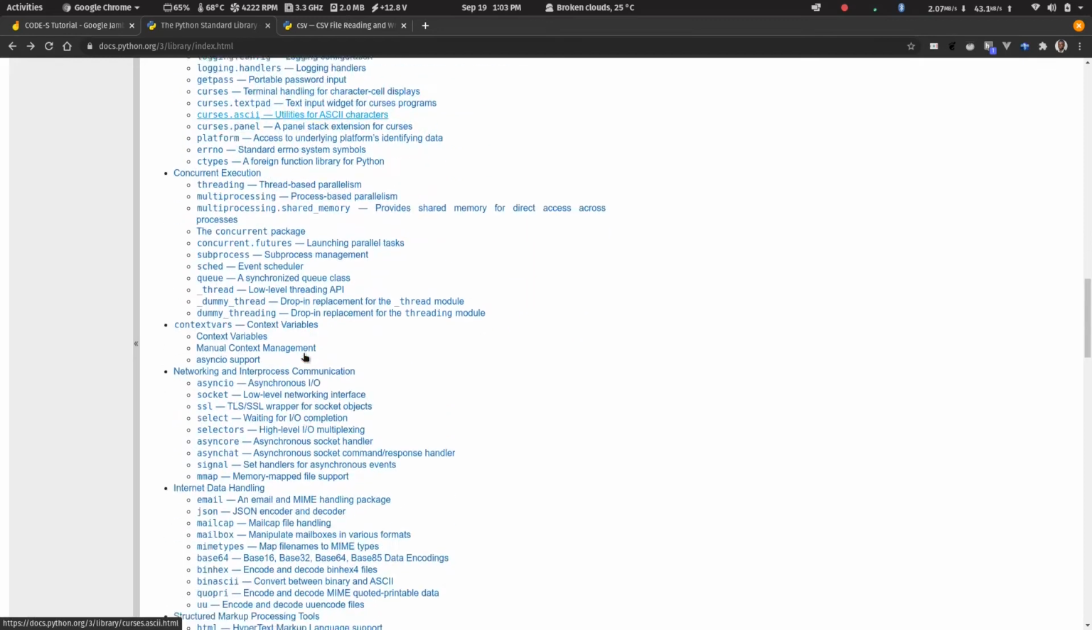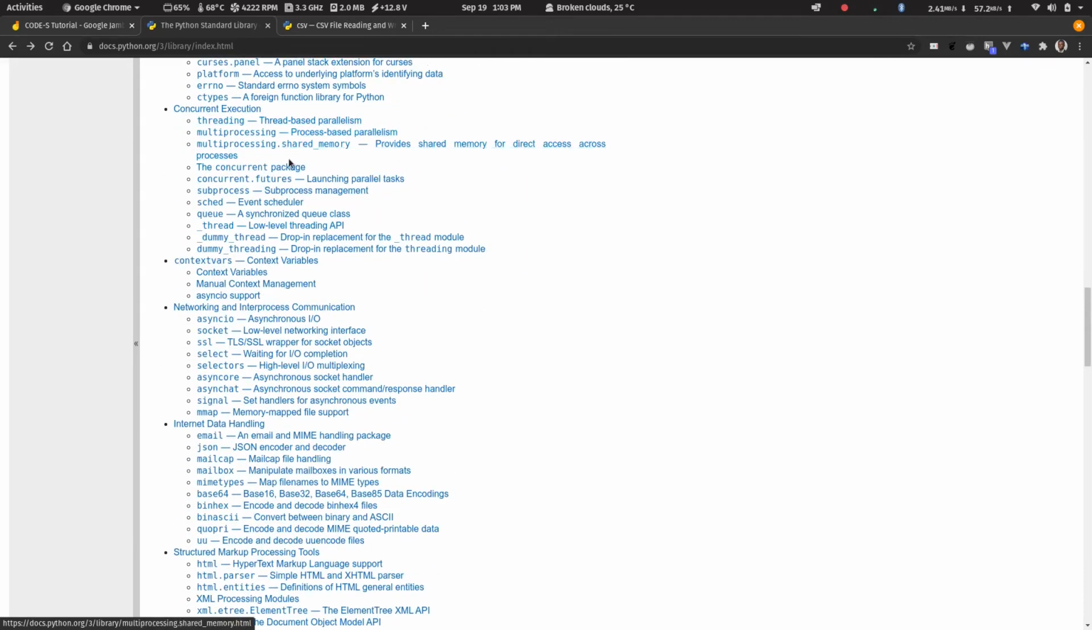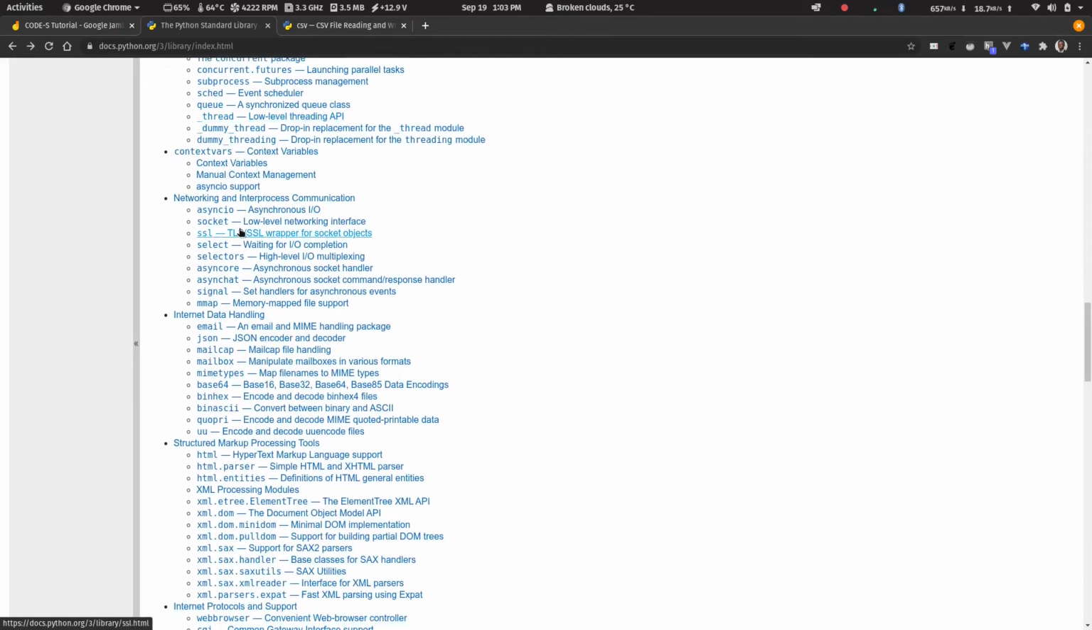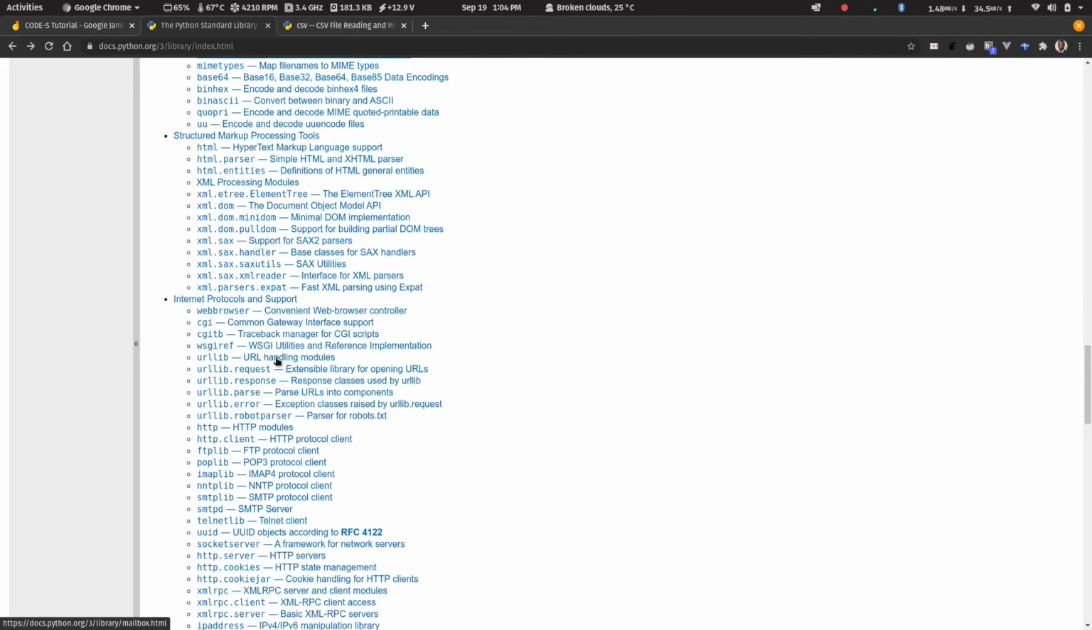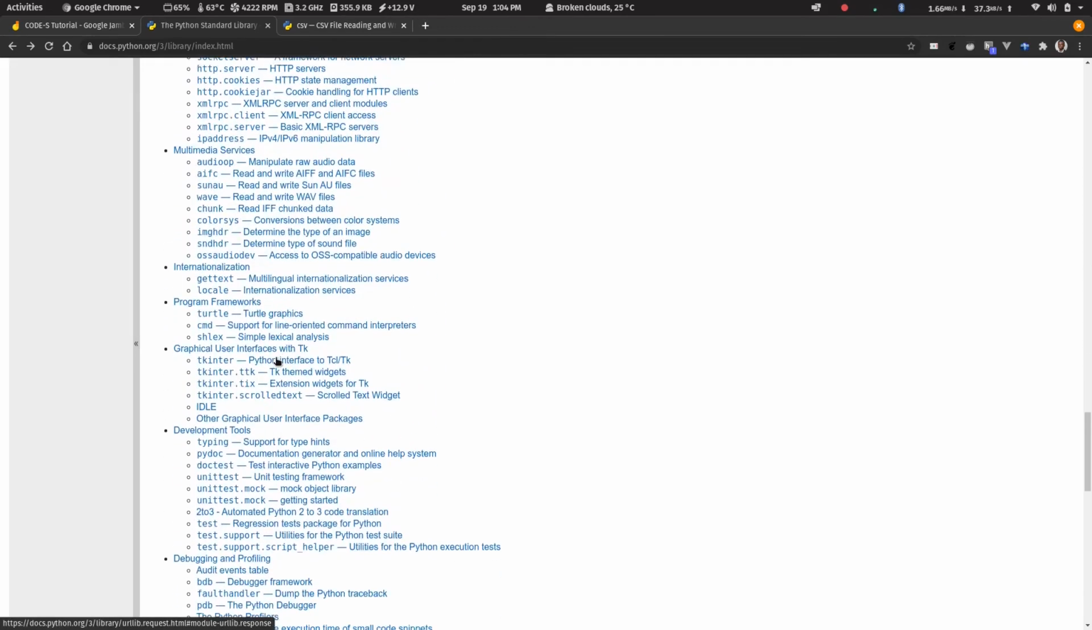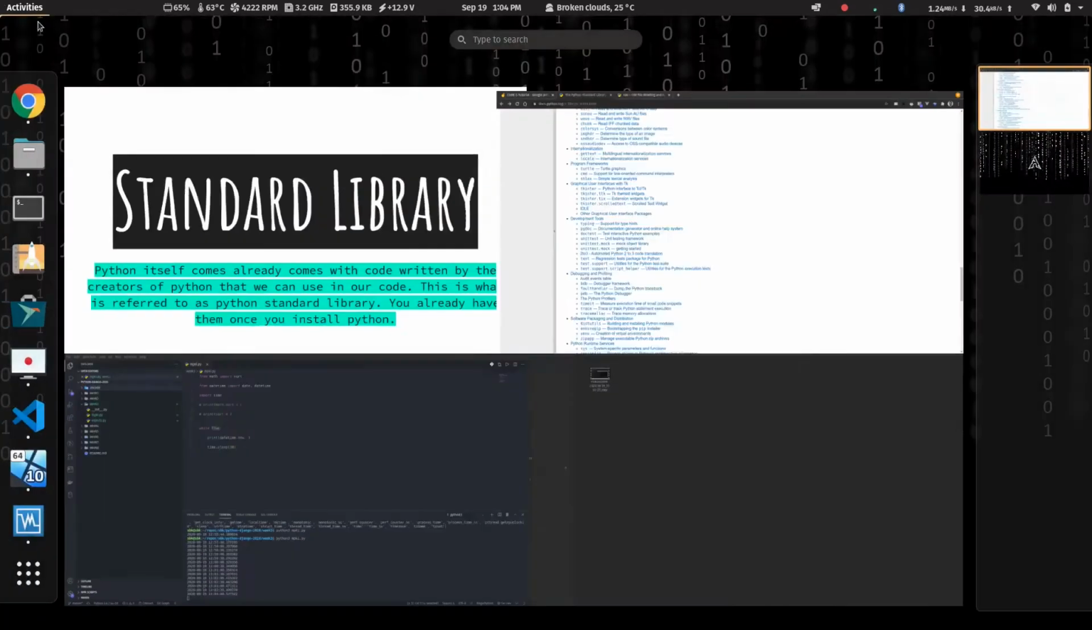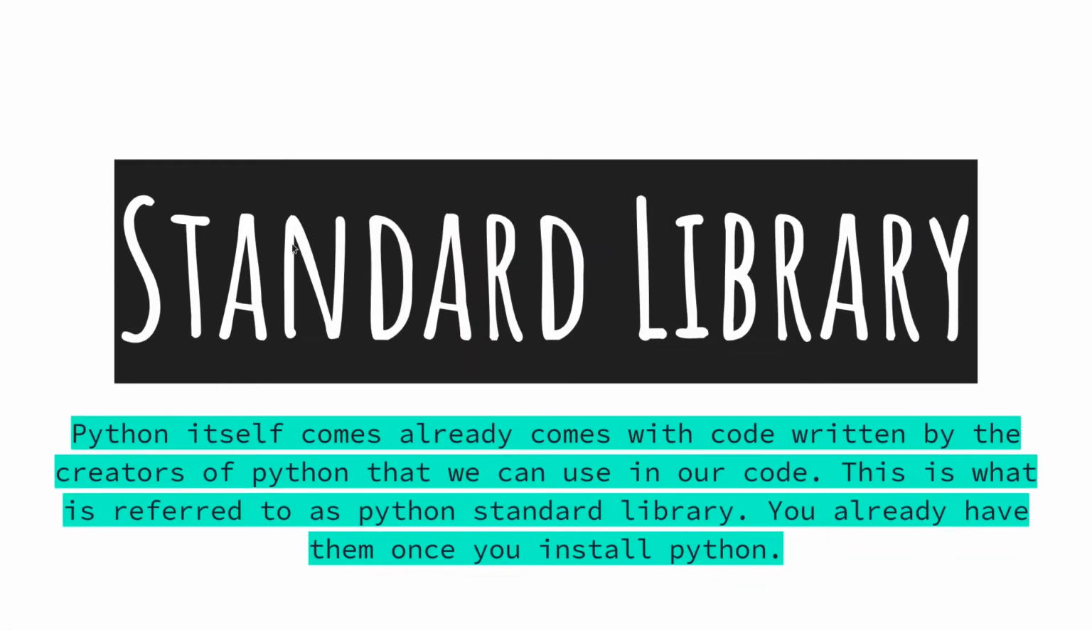We have packages that deal with cryptography. We have packages that deal with the operating system, getting information from the operating system. We have packages that deal with multiprocessing, and packages that deal with networking. We have packages that deal with interesting stuff like the internet. They have a lot of packages.